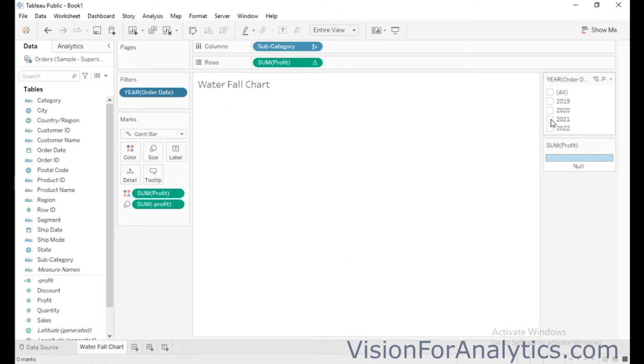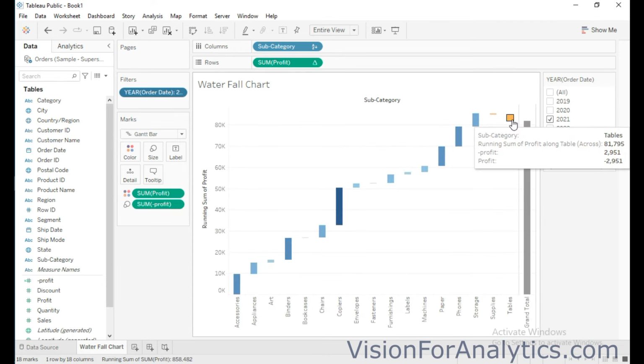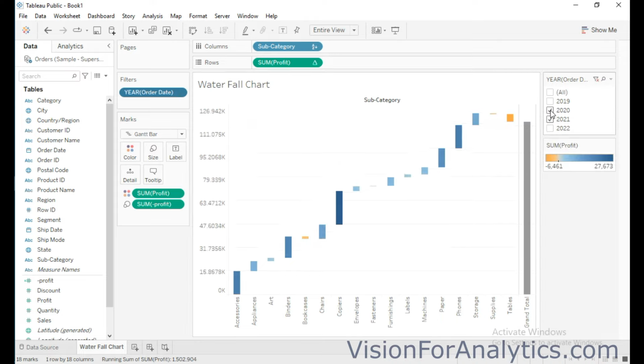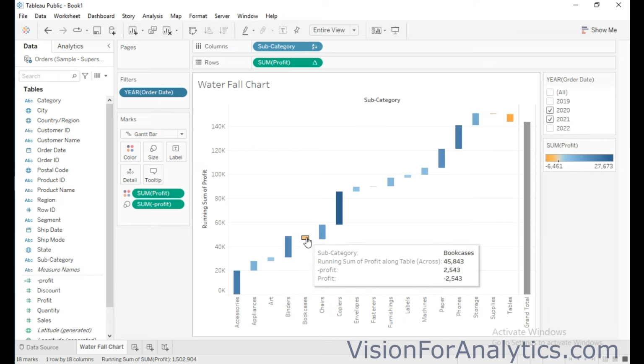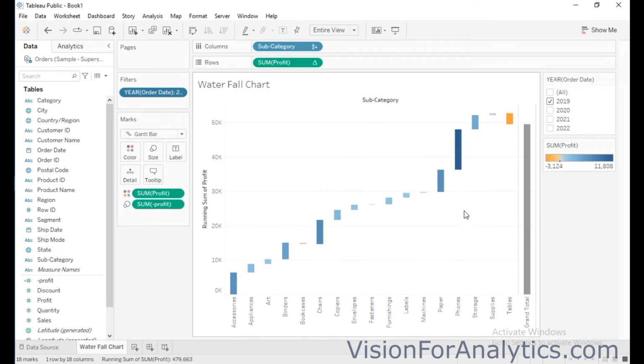If I select 2021, the loss is from the subcategory tables and subcategory supplies. If I select both 2020 and 2021, from these 2 years, the loss is from subcategory tables and supplies and these bookcases. So this is how to create a waterfall chart in Tableau.